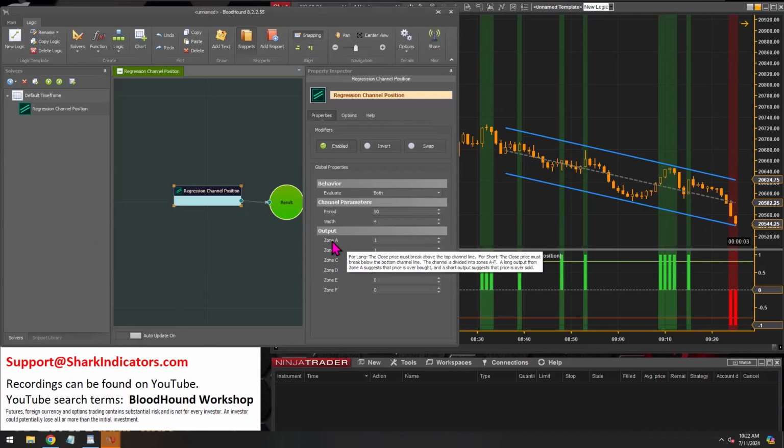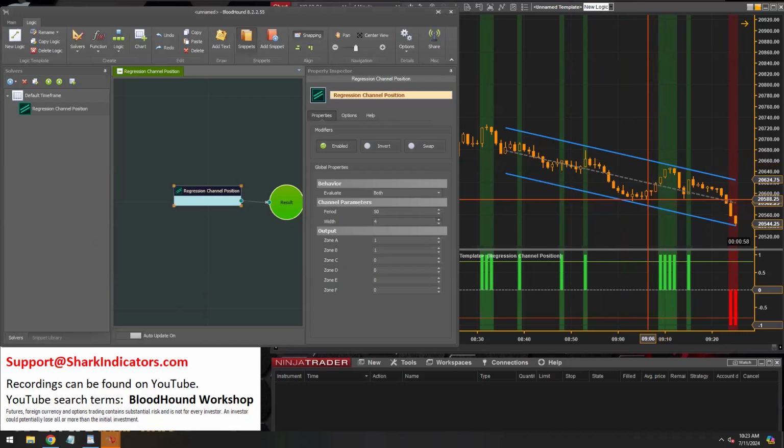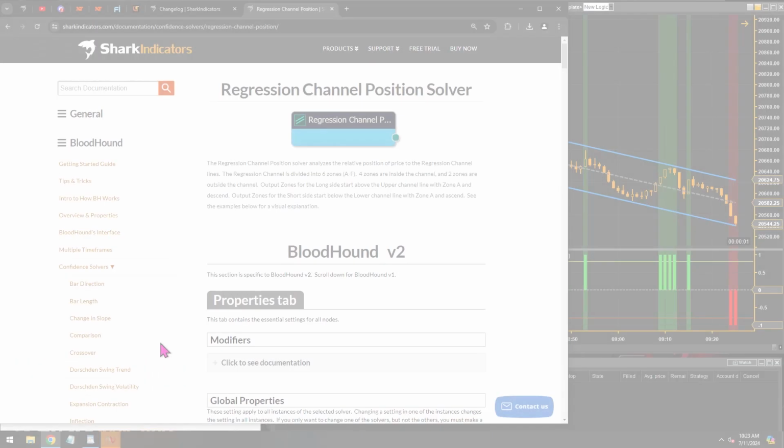Right, so once you understand where the zones lie for the long and the short output, then setting it up will be pretty straightforward there. All right, so I will move on to the next regression channel solver here.